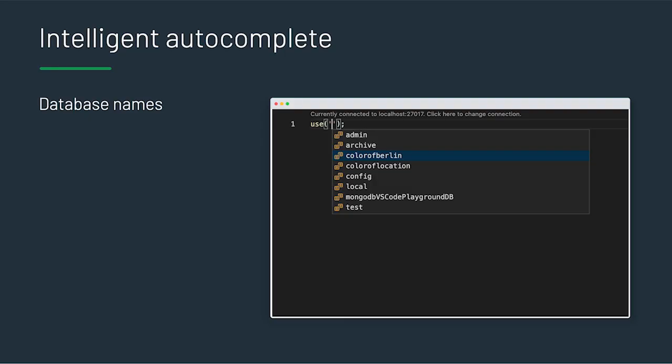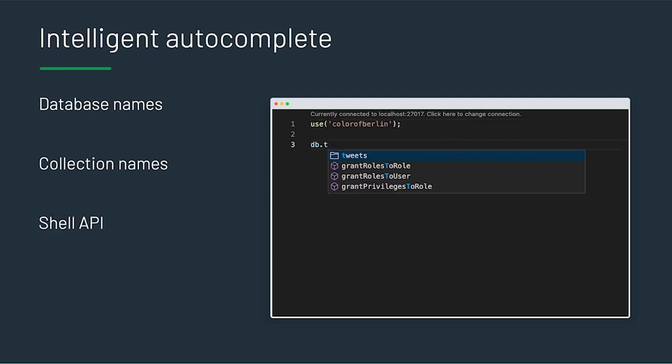First of all, you need to specify which database you want to use. Inside string literals and aggregation stages, click the Ctrl+Space shortcut to trigger intelligent autocomplete. If you connect to a cluster, the extension will be able to fetch available databases and suggest their names to autocomplete your statement. When the database is specified, start typing db. And the extension will suggest you a list of available collections for the selected database and a list of MongoDB shell commands for the db namespace.